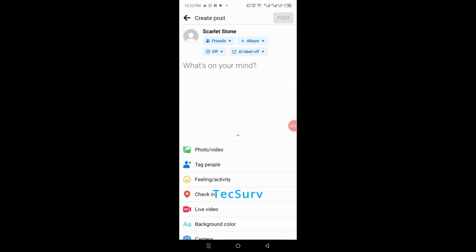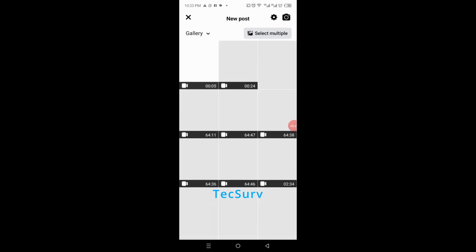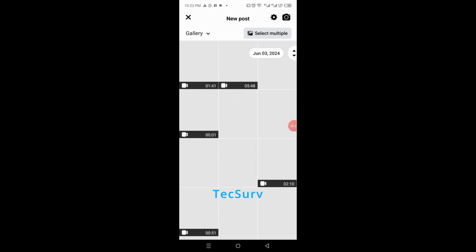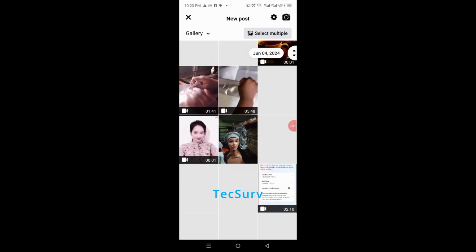Among the options you'll be given the photo/video option. Now select it. You'll be given different videos and photos on your phone that you can select from. So now I'll be selecting one.